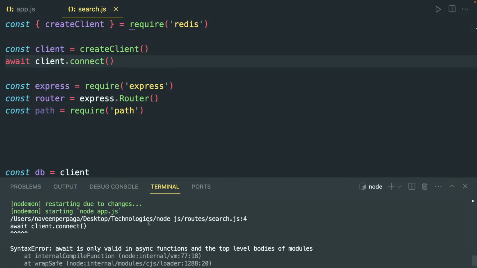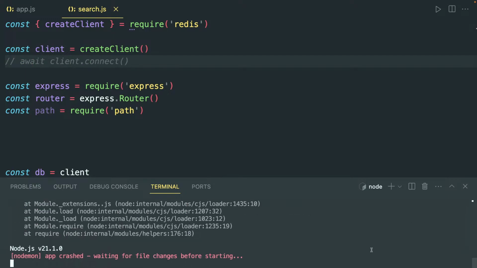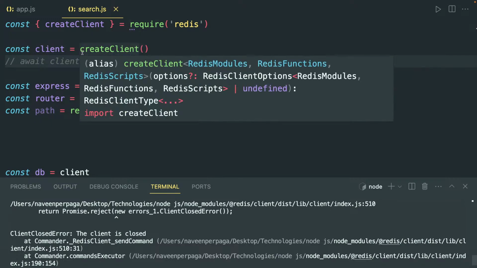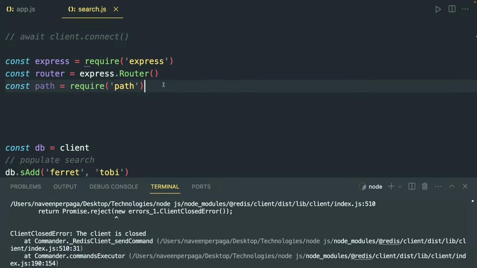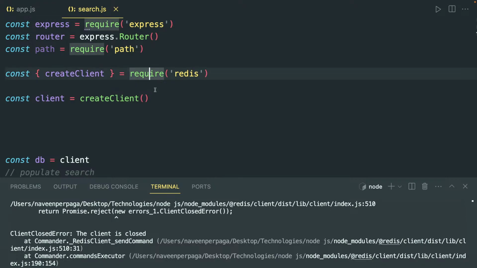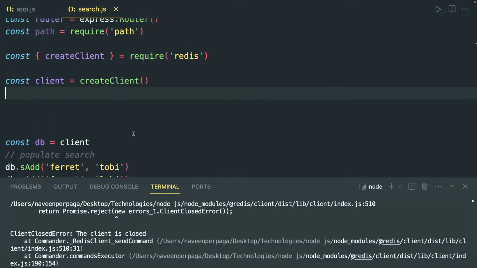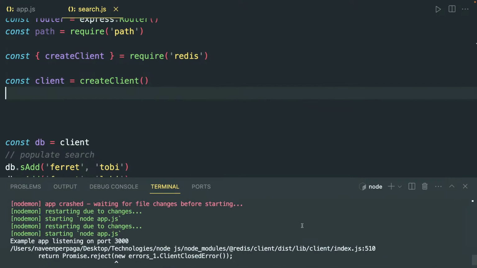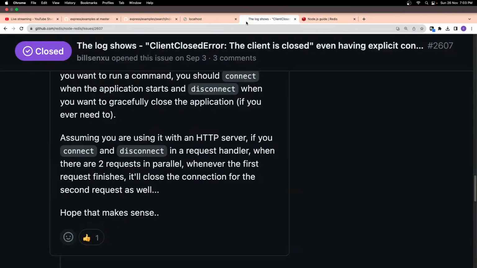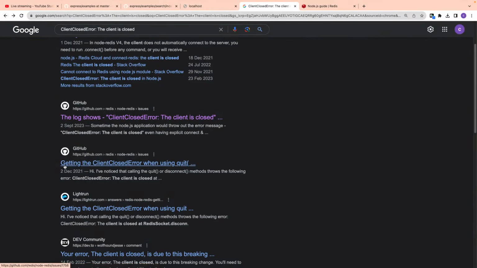Starting from client error. Okay, just remove this line. Again, our error is client is closed. Let me check what this is. Client is closed.